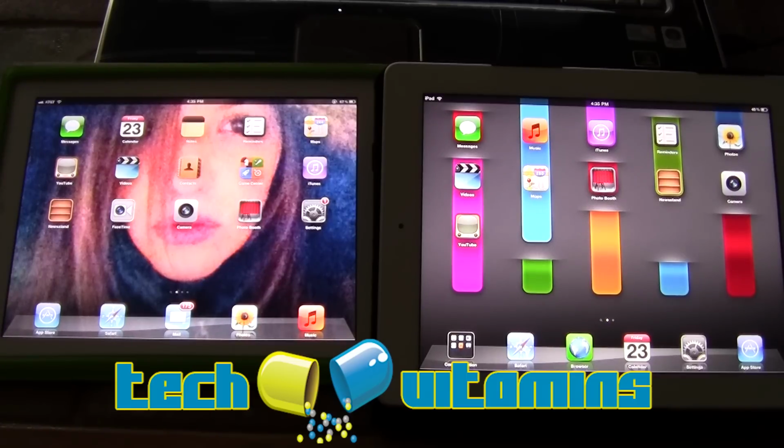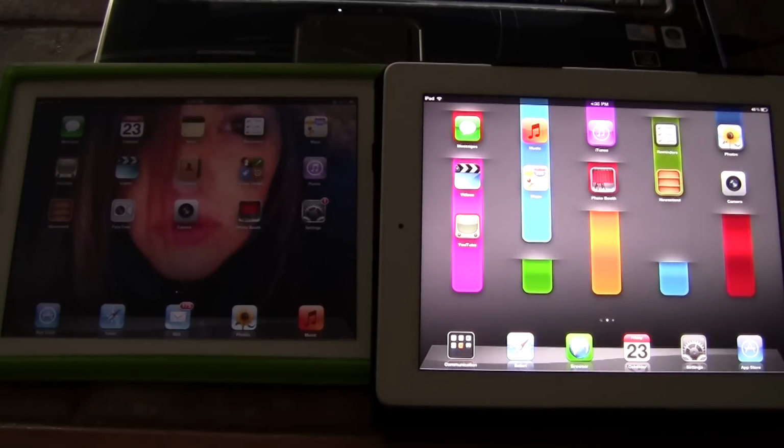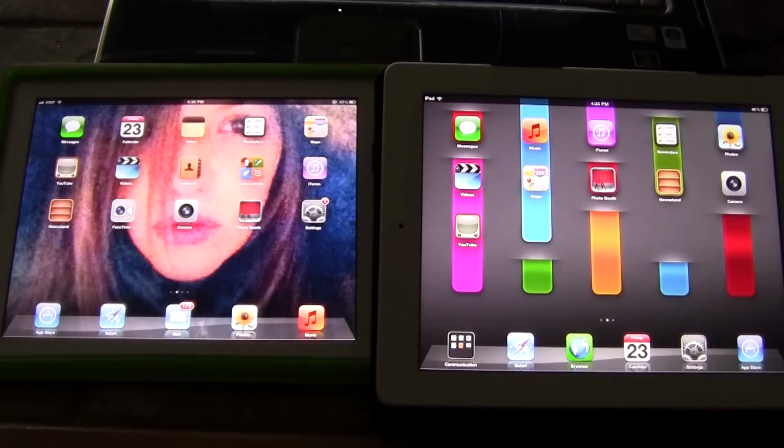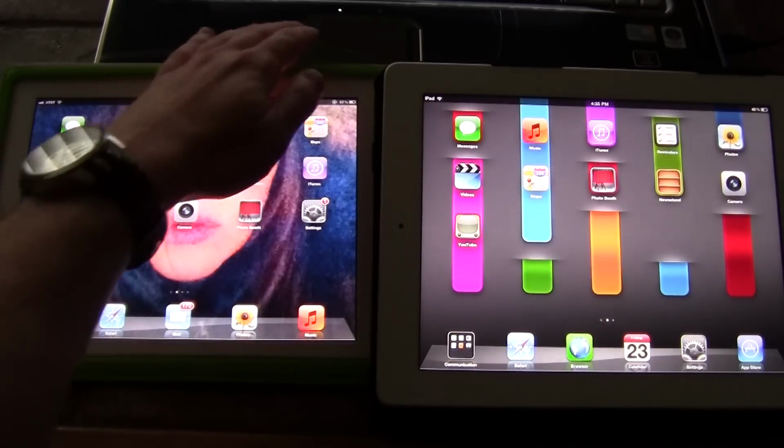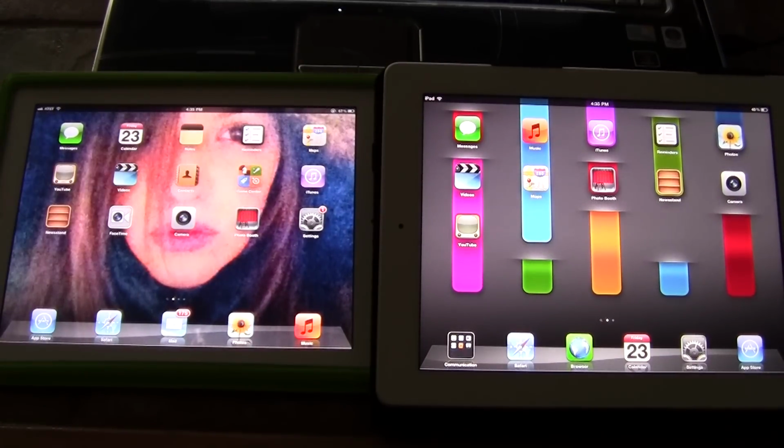Today's vitamins are going to give you a little bit of knowledge about the new iPad 3, or the new iPad, whatever you want to call it, its resolution, and comparing that to the iPad 2's resolution. I picked up the new iPad when it came out, had some time to play with it, and I have my girlfriend's iPad 2 right next to it.